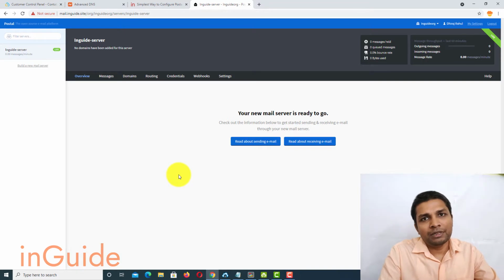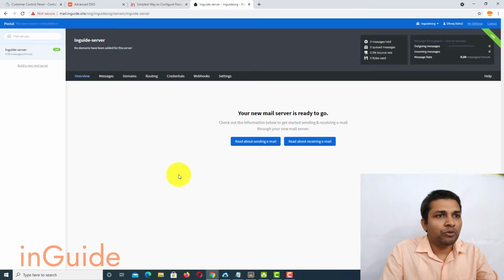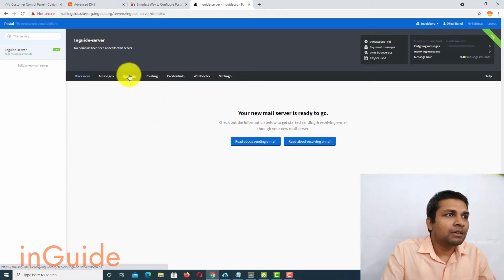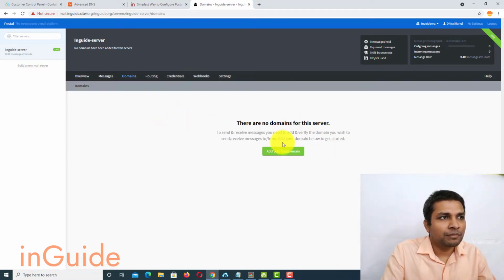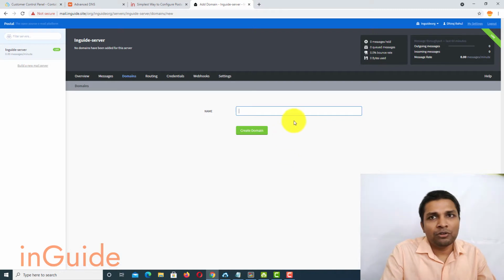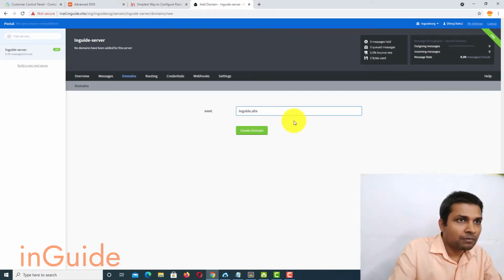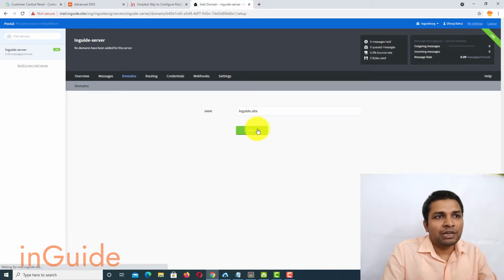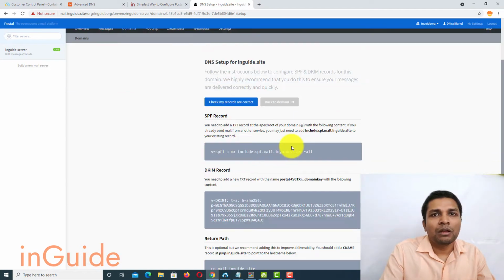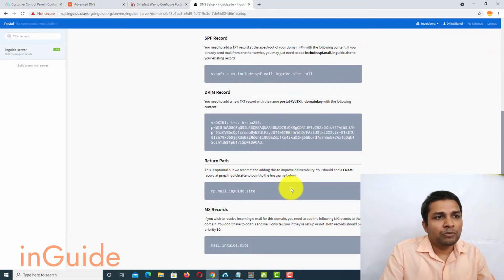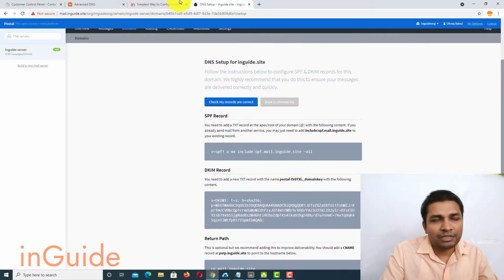Now after that process is finished, you are going to see a dashboard something like this, and then go to domains and click on add your first domain. Okay, so after that click on create domain. Now here you will be presented with several records. You have to add these records into your DNS.